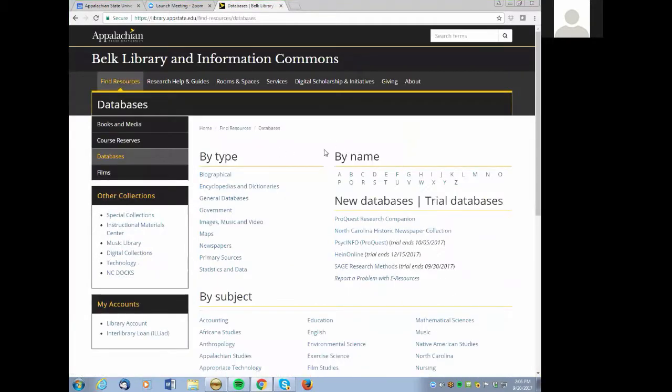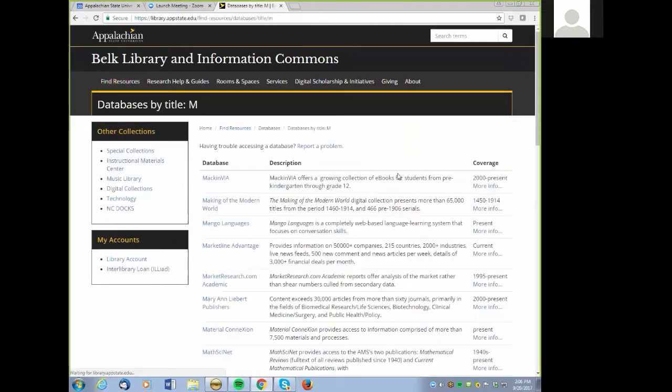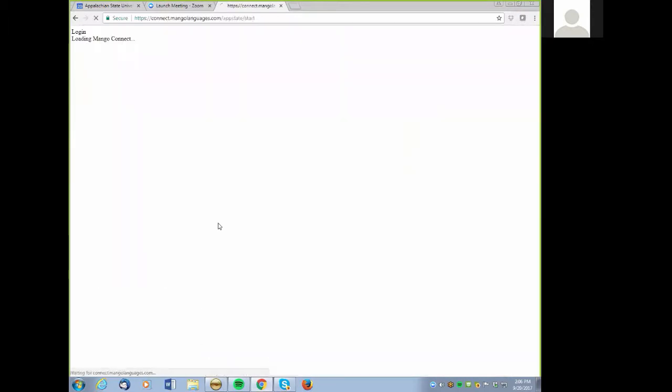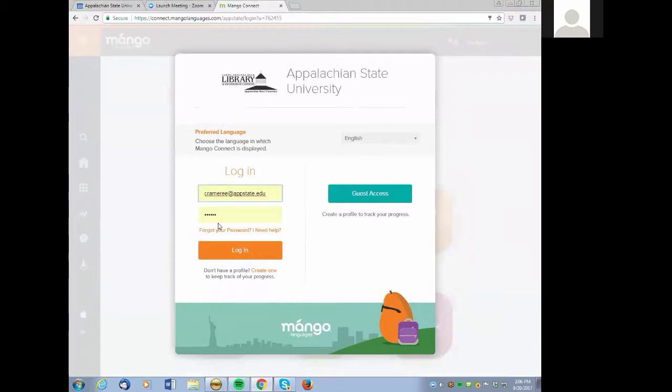And up here, by name, you have an alphabetical listing of all of our titles of our databases. So you click on M for Mango. And you'll find it within the listings. And clicking on Mango Languages takes us directly into the Mango login screen.